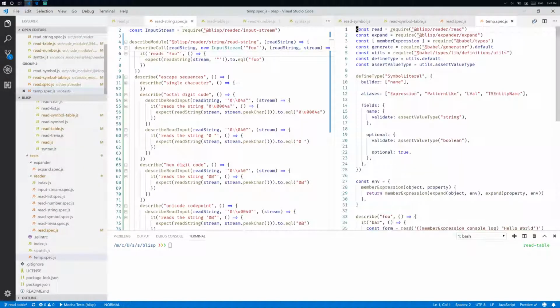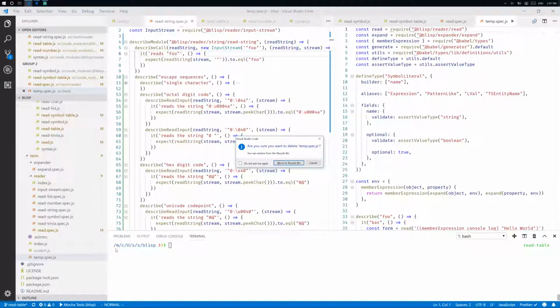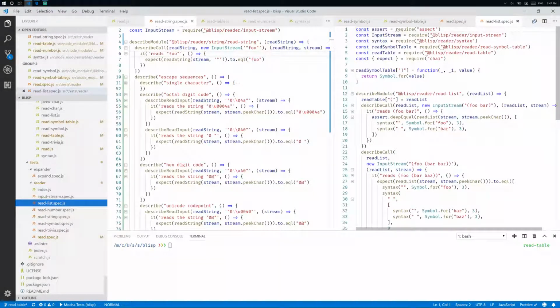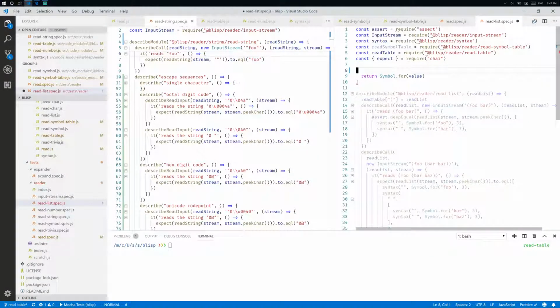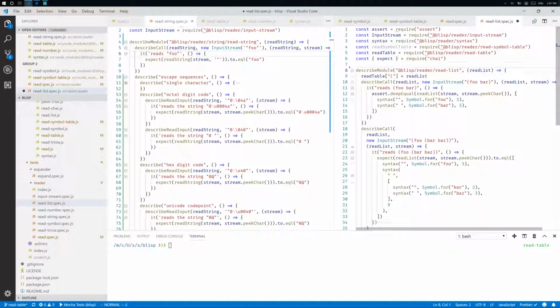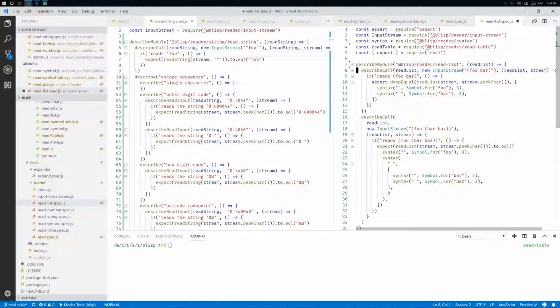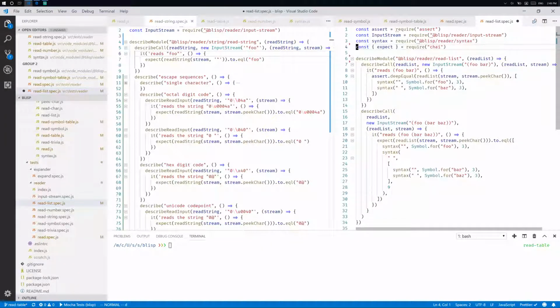So I'm also going to delete this temp guy because he is kind of messing with the read tables, and we don't want to do that anymore. As well as our read list. We don't need to do this anymore. Yeah, so if we run our tests, we hope that they all still work.